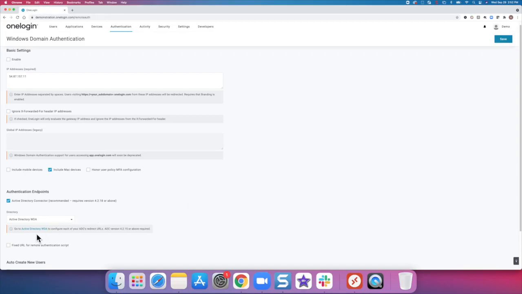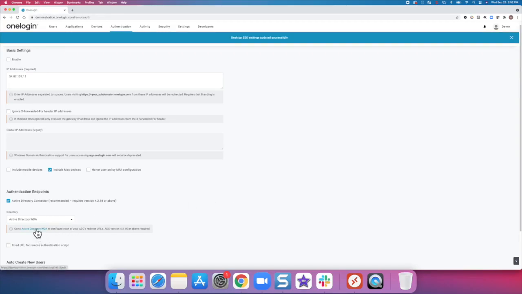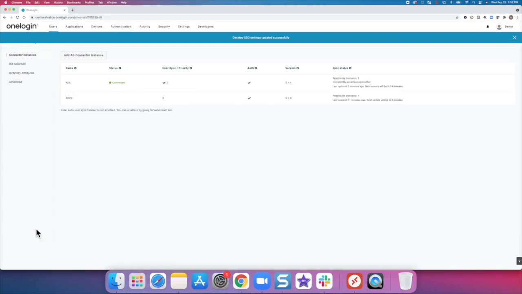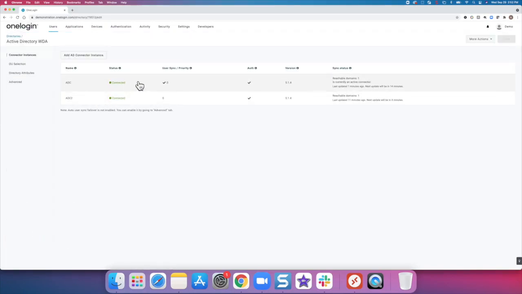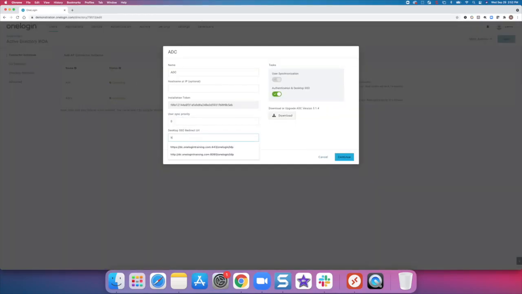I need to go to the actual connectors themselves and specify those URLs. So the URLs take the format of, in this case, because we are going to be setting up for load balancing, HTTPS, and you can see I might have configured this already. And then the fully qualified domain name of the server it's on, wherever I install the Active Directory connector software. In this case, it's dc.onelogintraining.com, going through port 443 there, and then it ends in the OneLogin IDP.